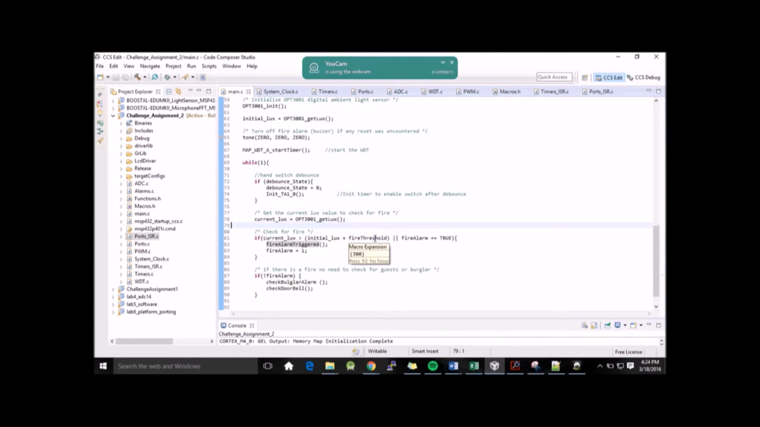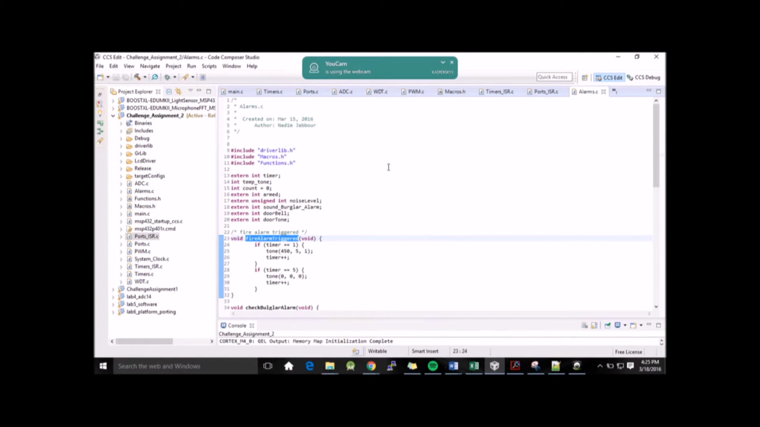So for the fire threshold, when there's a fire, I realized that the lux went from being in the 20s and 100s to the thousands. So I set the fire threshold to 300. If the initial lux, which is the lux of the surrounding environment, plus 300 is still smaller than the current lux, then there must be a fire, and that's when I want to trigger my fire alarm. I set my fire alarm to true, because then I want to go back down, and if the fire alarm is true, I don't want to check for a burglar alarm or for a doorbell. I would like to show you real quick what I did for the fire triggered alarm.